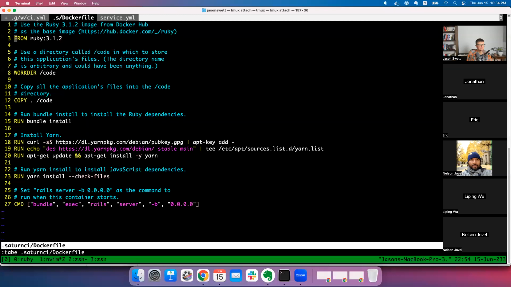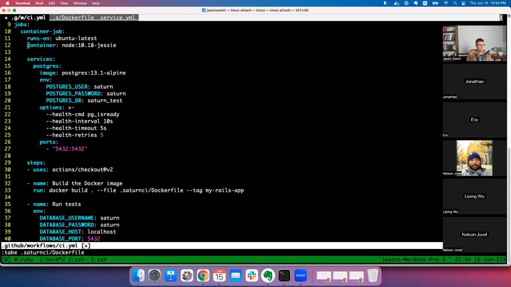Ruby312, the health checks actually might be what it is, because if it's trying to connect before the Postgres server is up and running. Yeah, that's a good point, Ruby312. That's a really good point, actually.